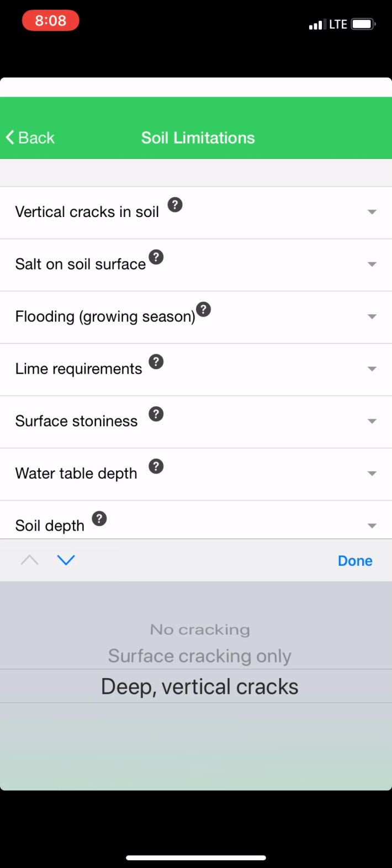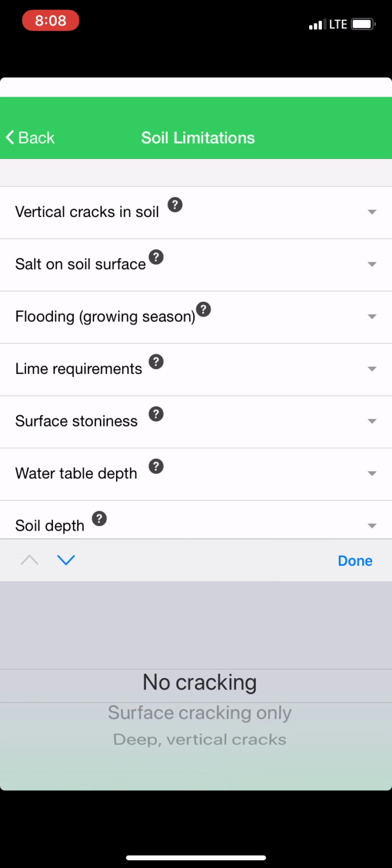Cracking can be important for plant growth, obviously. If the soil cracks, that's going to impact root growth. If the soil cracks, then the roots in that soil might also crack as well, or basically be broken apart. So that can cause some issues there. So I'm going to go with no cracking.